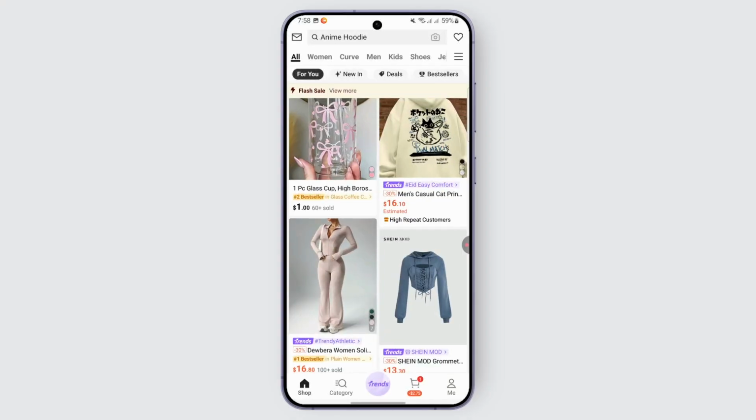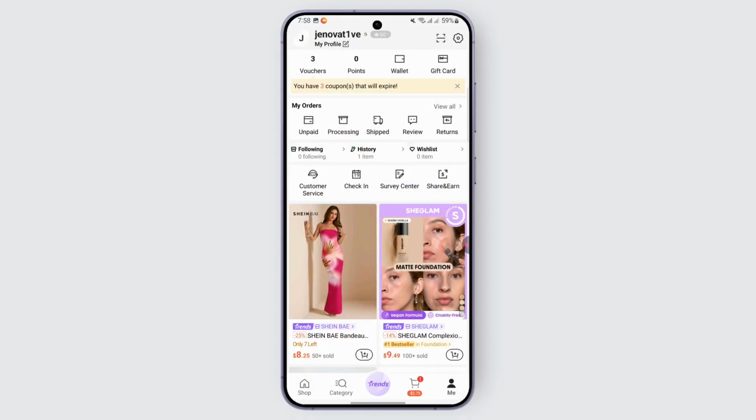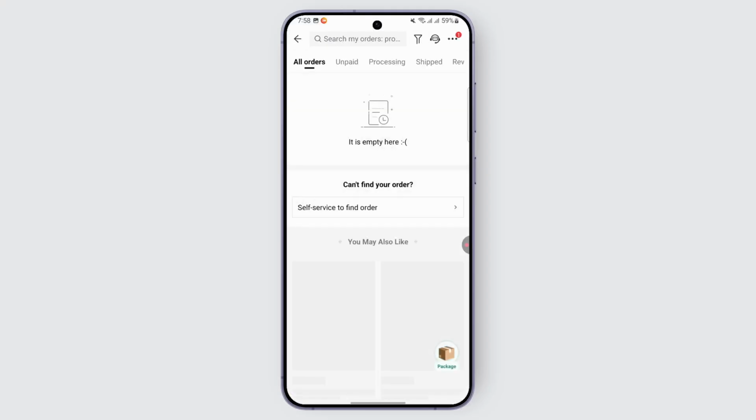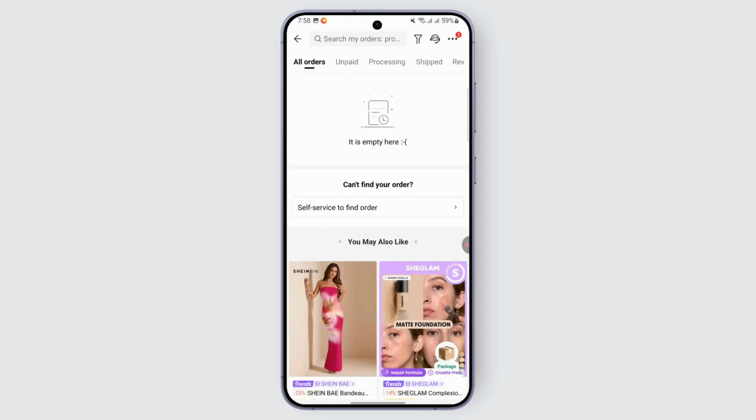Once you are logged in, you should be finding this interface. Now, what you may do is look out for the Me tab at the bottom right corner of your screen, tap on it, and here you will be finding this option called My Orders. Tap on it, tap on View All, and open up your orders. Here you should be finding your orders, usually everything that you've done.